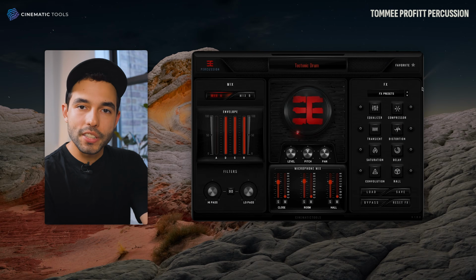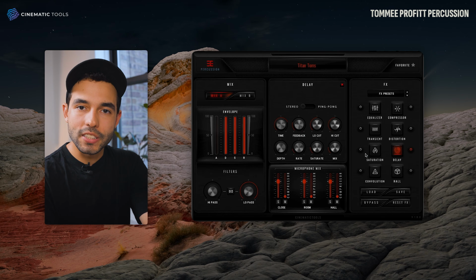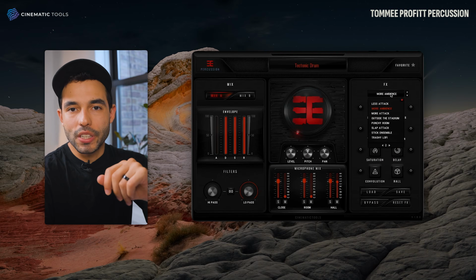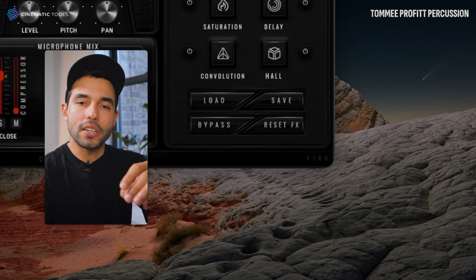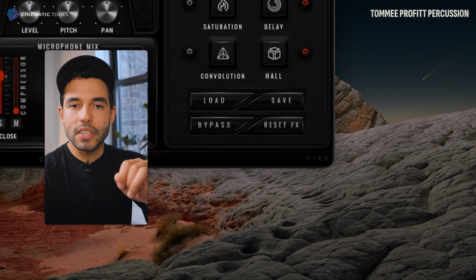The entire right section of the plugin includes the effect section, which you can use by clicking this button to turn on the effect, and then click on the effect icon to change its settings. As you can see, everything is on the same page, which keeps everything very intuitive, simple, and easy to use. Here in the effects section, we have a drop-down menu with some presets that you can pick from, and here in the bottom, we have buttons to load, save, bypass, and reset your effects.